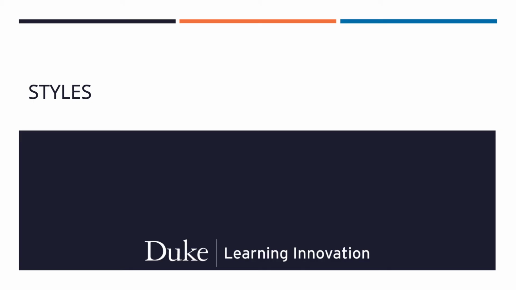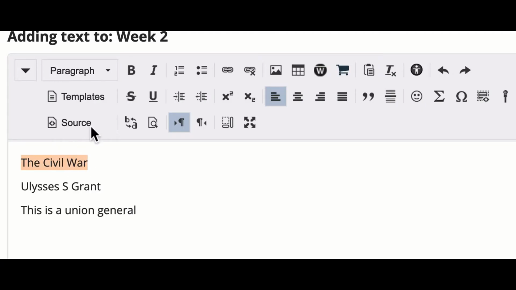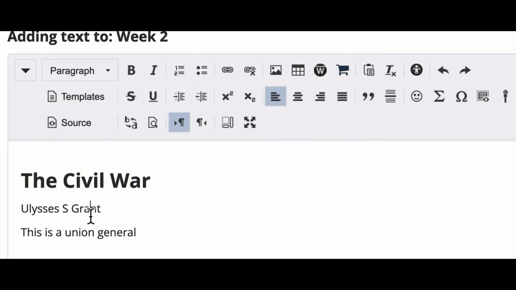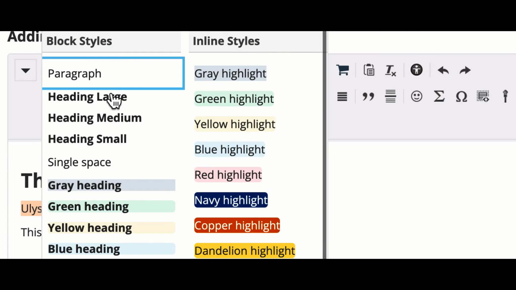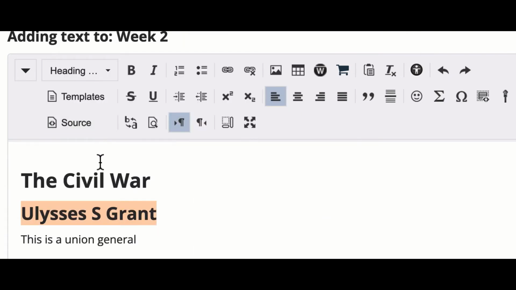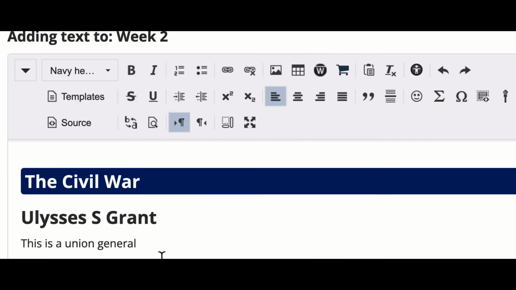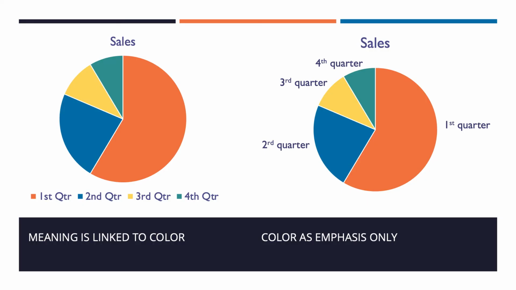The Styles dropdown is the main way to format your text in Sakai. The default is paragraph style. You'll see two other choices, headings and highlights. After creating a heading, you can change the color. The other category in the style menu is highlights to draw attention to certain areas of the text. While these are accessible colors, resist using color as the only indicator of meaning, because the meaning may not be clear to the colorblind.